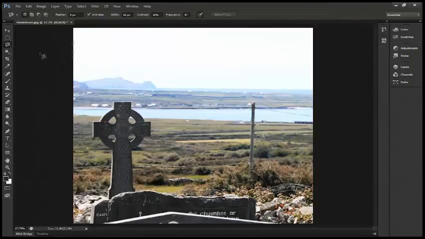The magnetic lasso basically uses contrast to find an edge and then be able to follow it. And it works very well in a lot of situations. The polygonal lasso tool works very well if you have hard edges with a lot of contrast. But what if you don't? Or what if they're not really straight? That's what we have in this case. What I want to do is make a selection of the headstone that we see here.